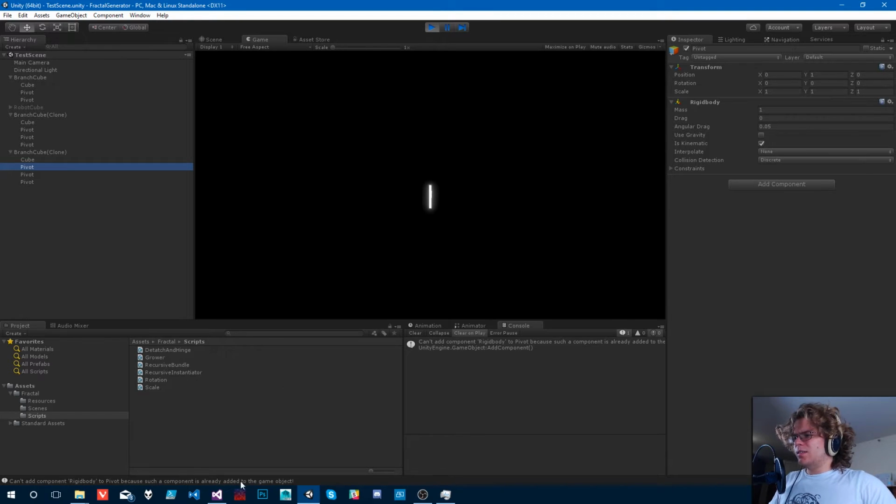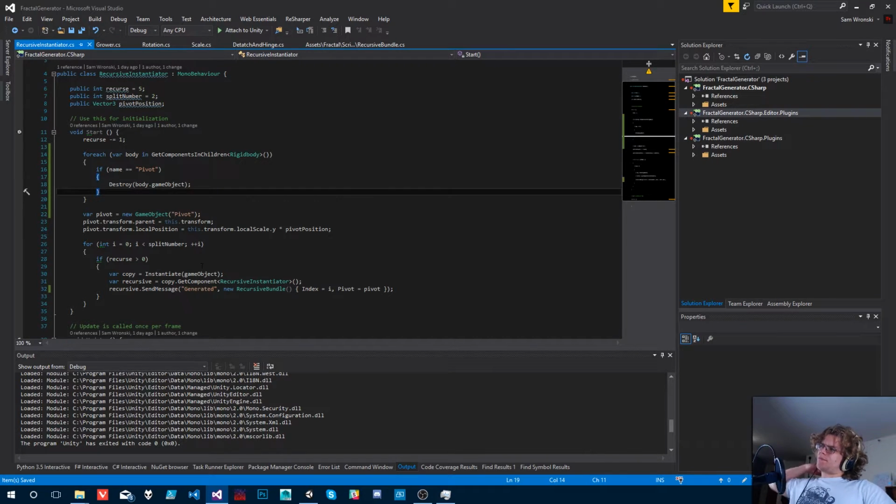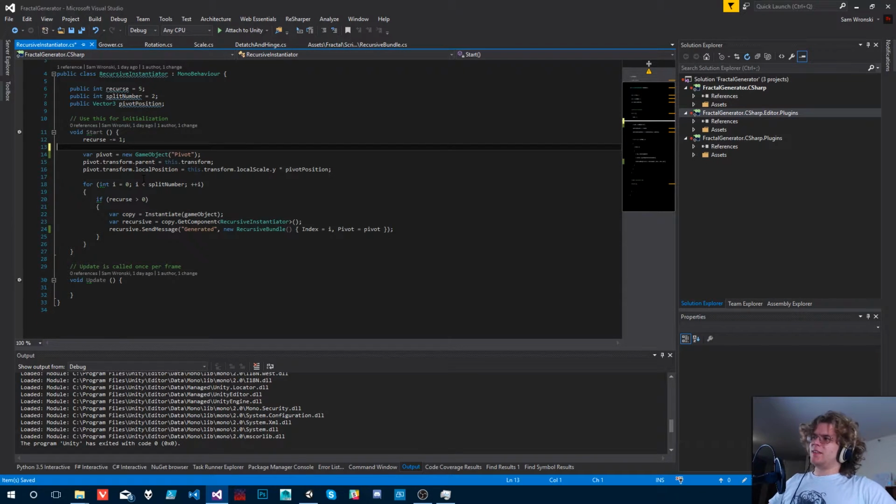It's already added. Pivot equals that. Pivot.transform. I don't know what's going on here. Something is very broken. I was thinking this was going to be easy and I could just set the transform and it would all work. I was wrong. Guess that's kind of a good thing, but it's also really annoying.